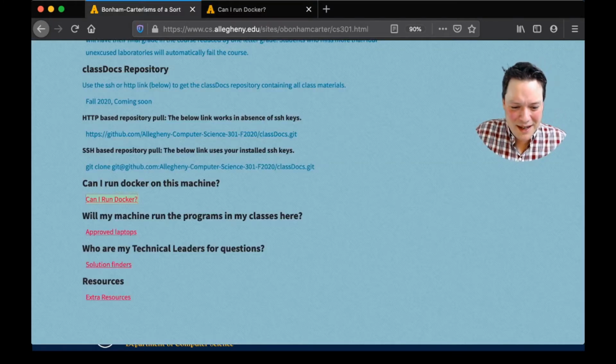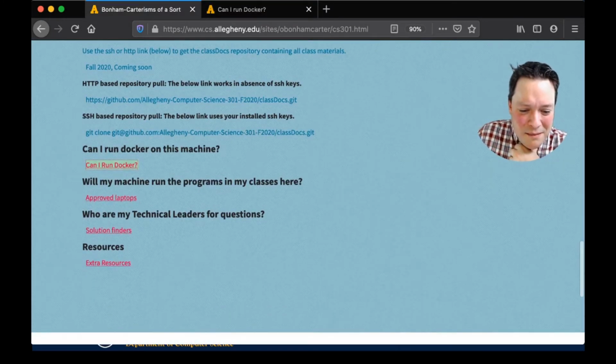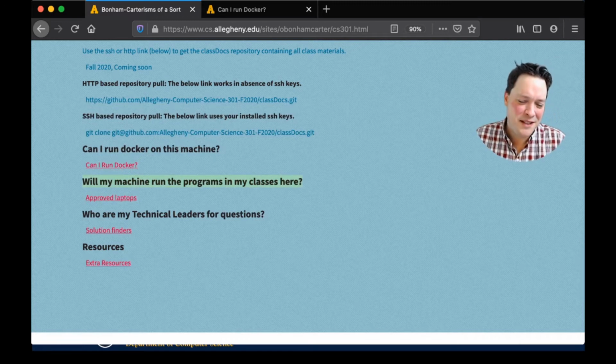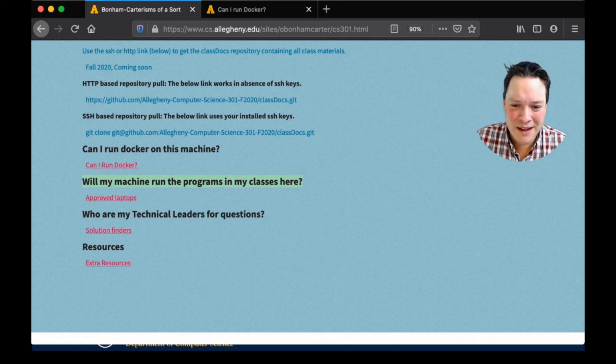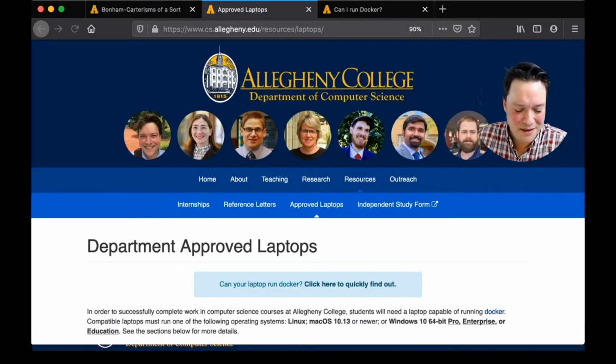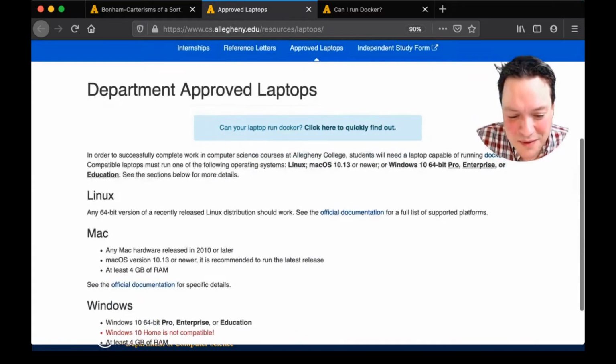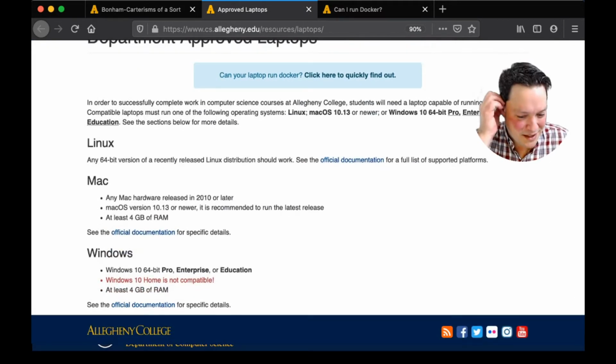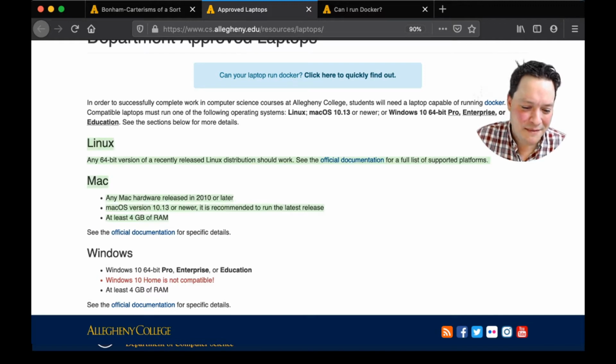Another thing that I'm looking at is will my machine run the programs in my classes here? Now, this isn't just for this course, but I'm adding this piece of information for other classes too, in the computer science department. Over the summertime, we had a meeting where we were talking about what kinds of laptops and configurations you need to make sure that your laptop is able to run every piece of software that you could ever have in any of the classes here. And basically that amounts to these kinds of specs. Now, for this course, it's not a big deal. If you don't exactly have these specs, then that's probably okay. It's not going to matter.